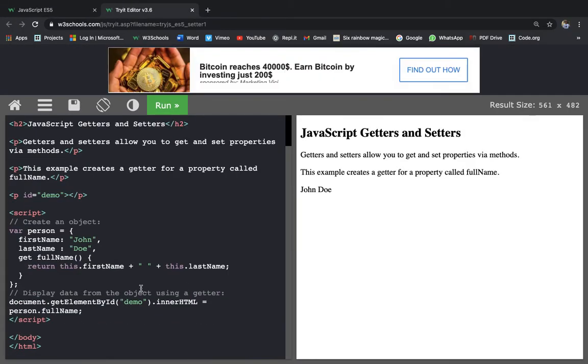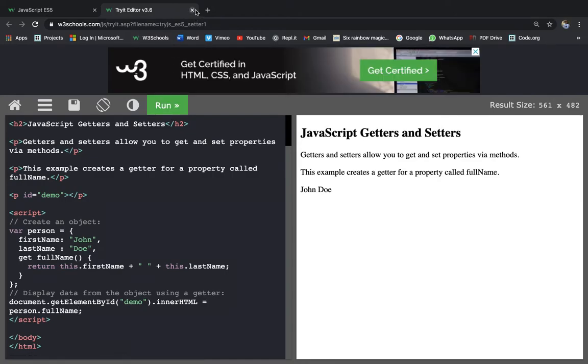This is a getter function, and the name suggests that we can bring something from it. We are bringing the full name using this getter function, and we can access the getter function like a normal object property. So this is quite cool, isn't it?